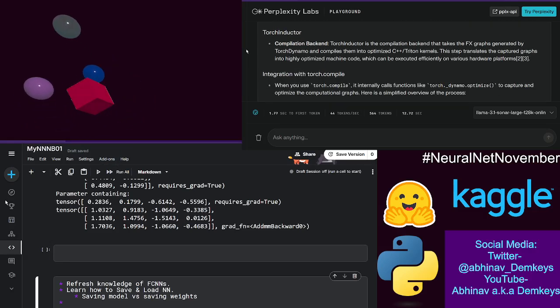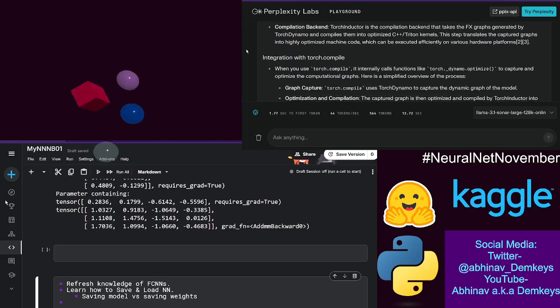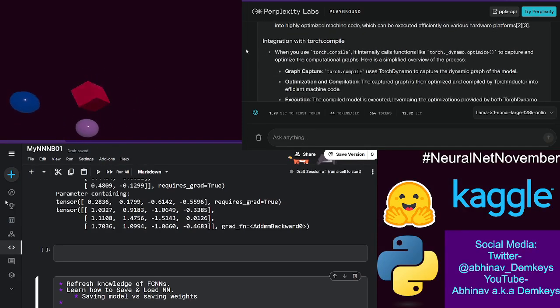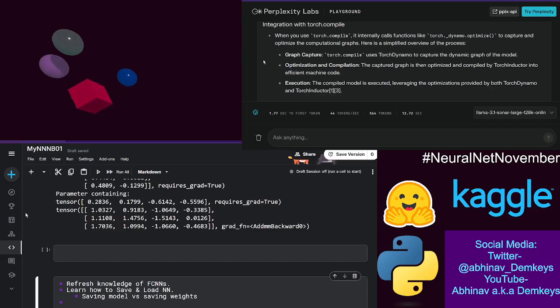Compilation backend. Torch Inductor is a compilation backend that takes the FX graphs generated by Torch Dynamo and compiles them into optimized C++ or Triton models. Triton? I'm not sure how that's supposed to be pronounced. Either way, kernels, not models. This step translates the captured graphs into highly optimized machine code, which can be executed efficiently on various hardware platforms. Okay, all right, cool. So they work together.